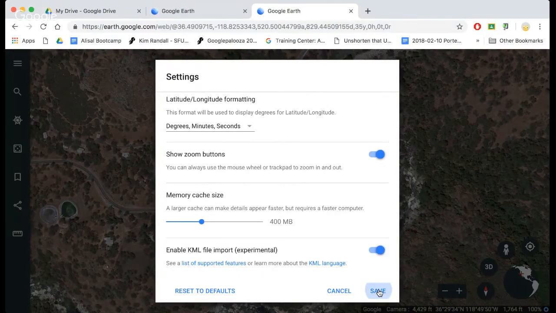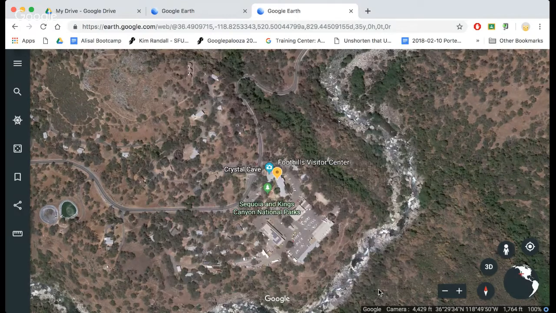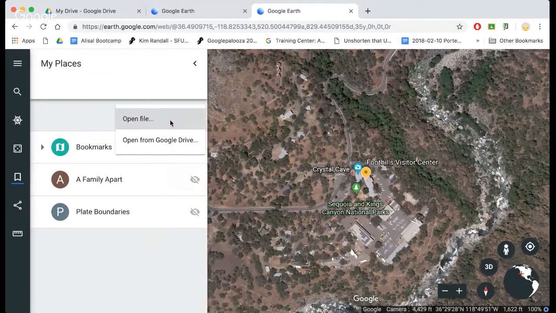Then you can go in and search the web for a KML file. Maybe you want a KML file that outlines the 50 states, or the provinces in Canada, or one that lists average rainfall. You can search for those on the web, download them, and then come back into My Places and import them. You can either upload it or put it in your Google Drive and then open it from Google Drive.